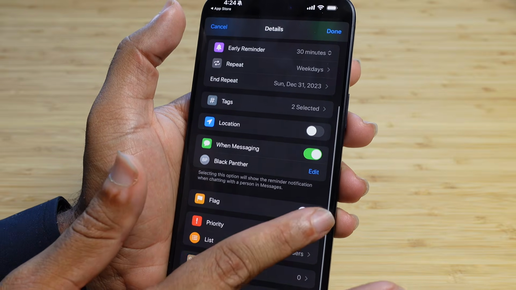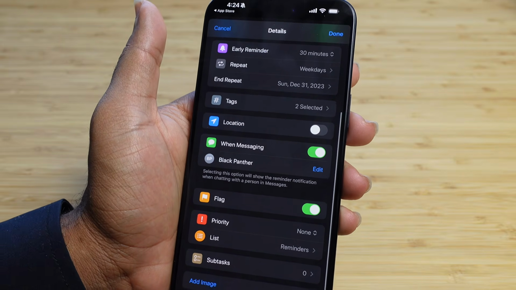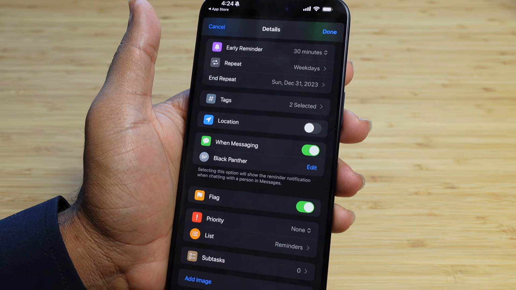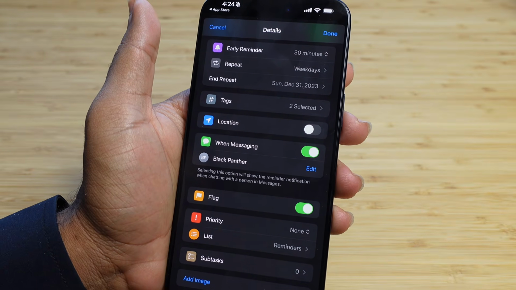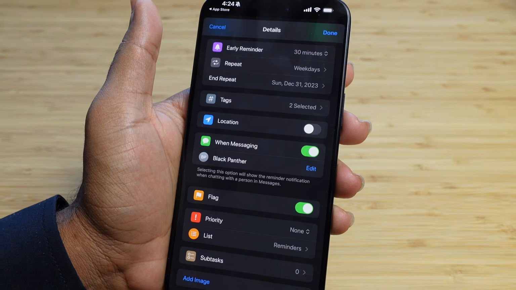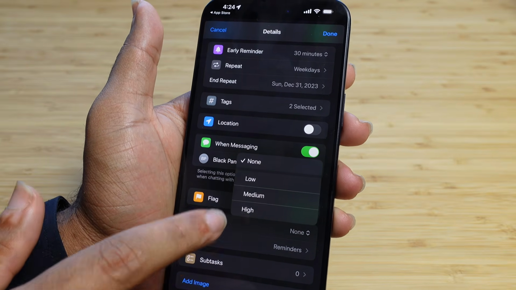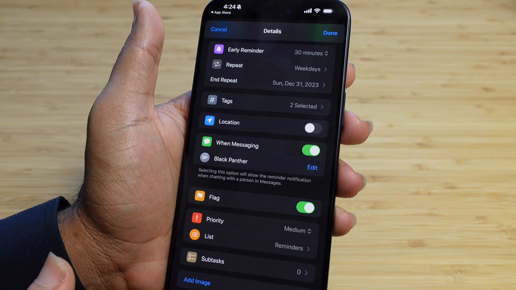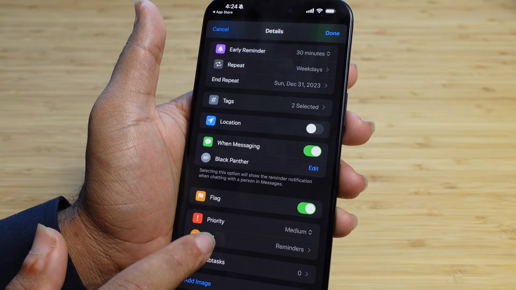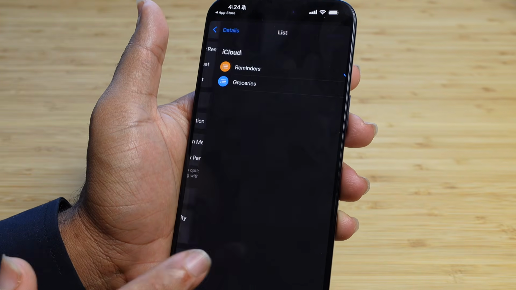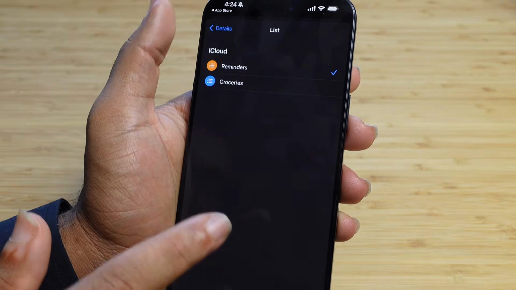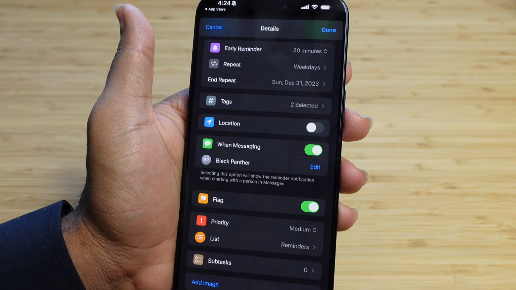We can flag it if we want to have a notification on things that are high priority or make sure that we are alert for it. So it puts a flag next to it. You've also got the priority list, so you can say low, medium, or high. We can go ahead and say medium. And then the list type, it's in Reminders right now, but you can have multiple list types, and we'll go over that in a second. So a really cool feature right here.